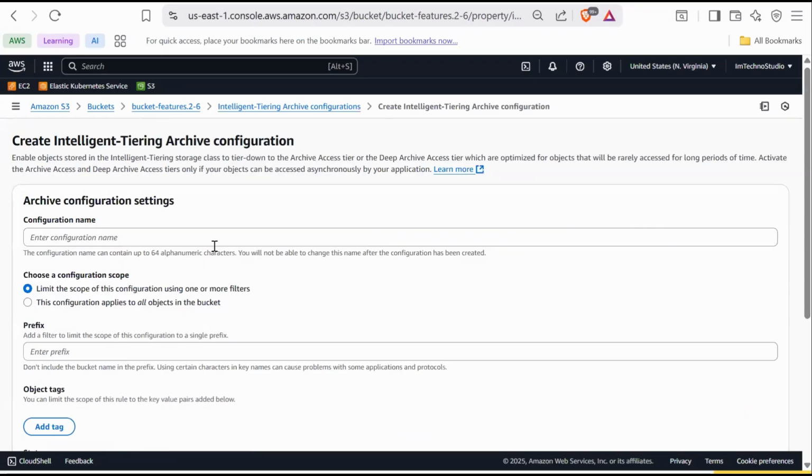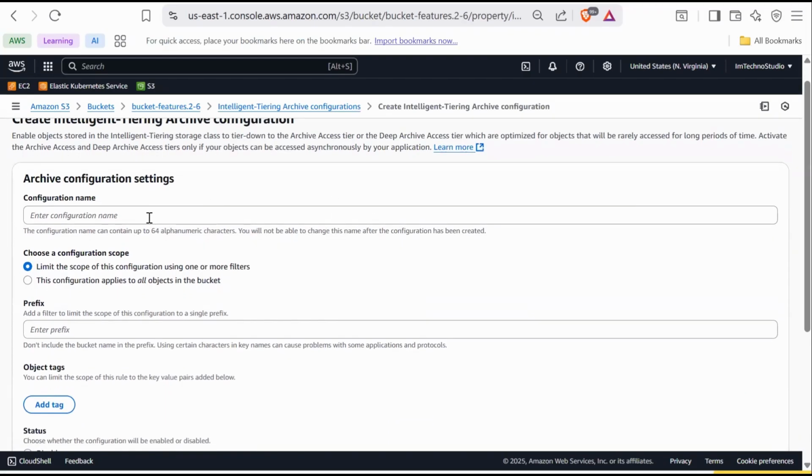Here is where you give your configuration a name. The name must be unique and can contain up to 64 alphanumeric characters. Once created, this name cannot be changed. So name it carefully, like a backup rule.